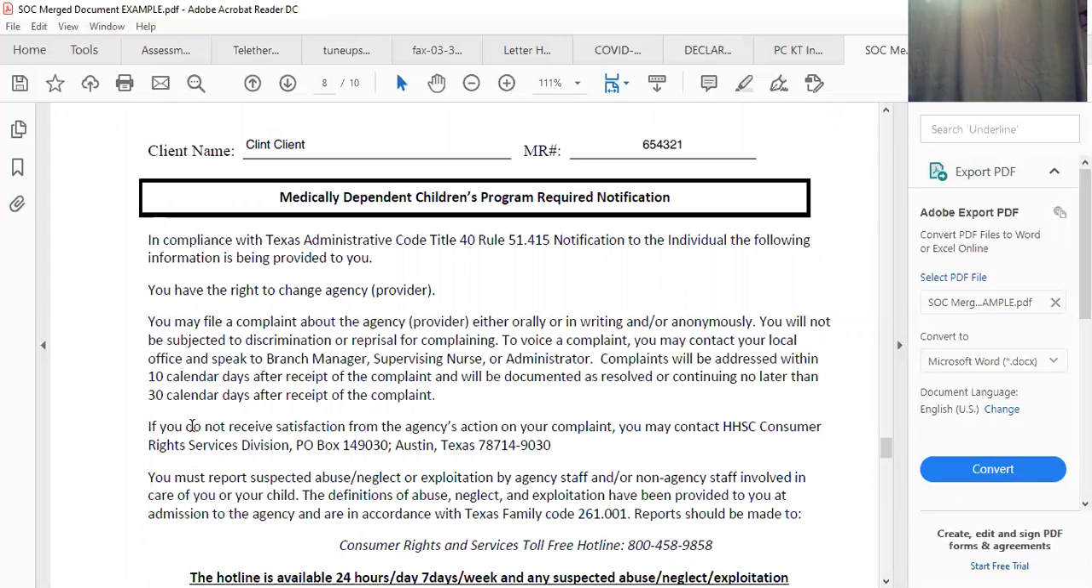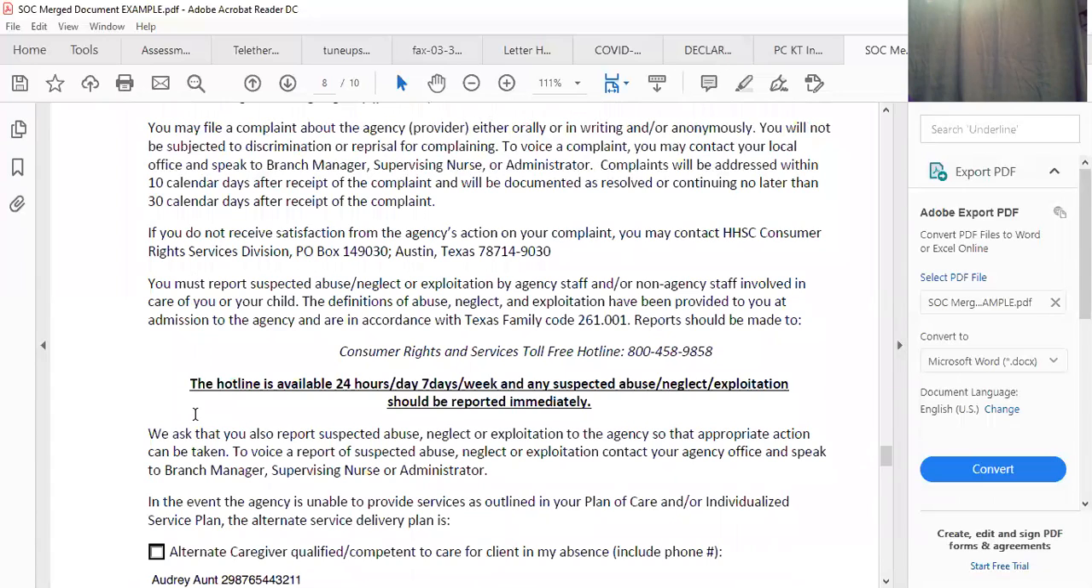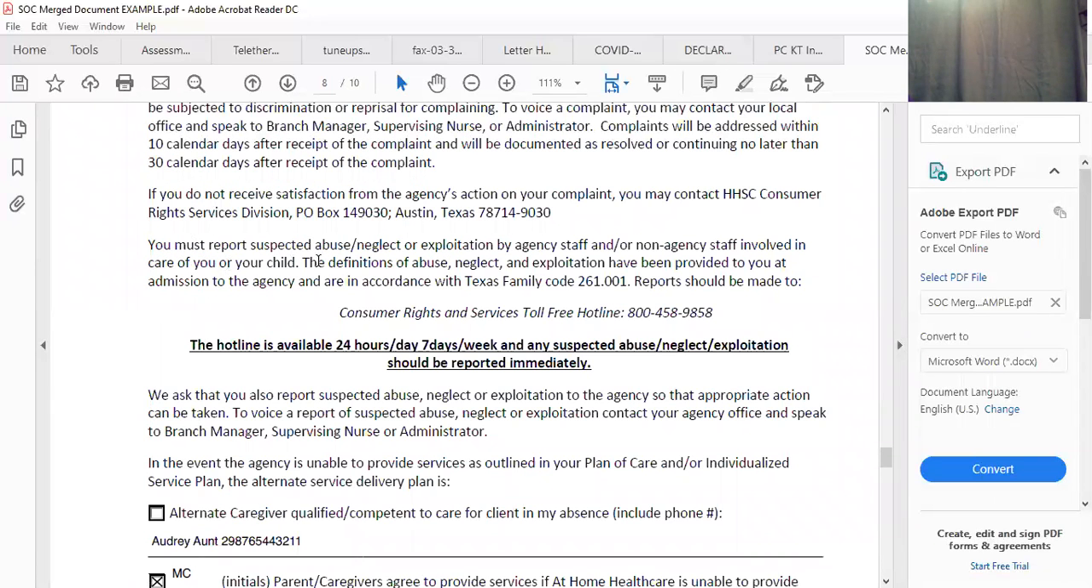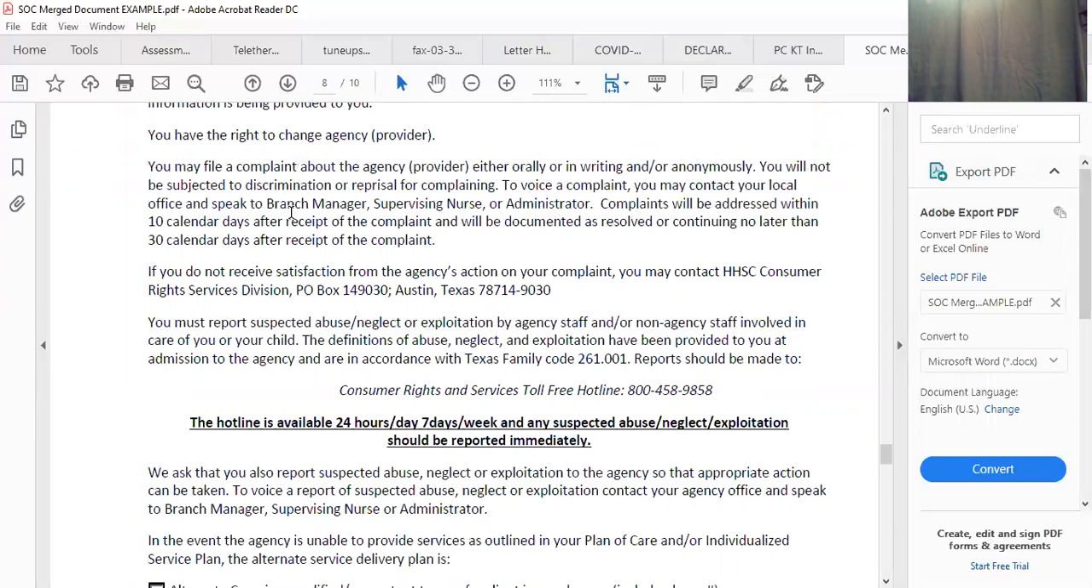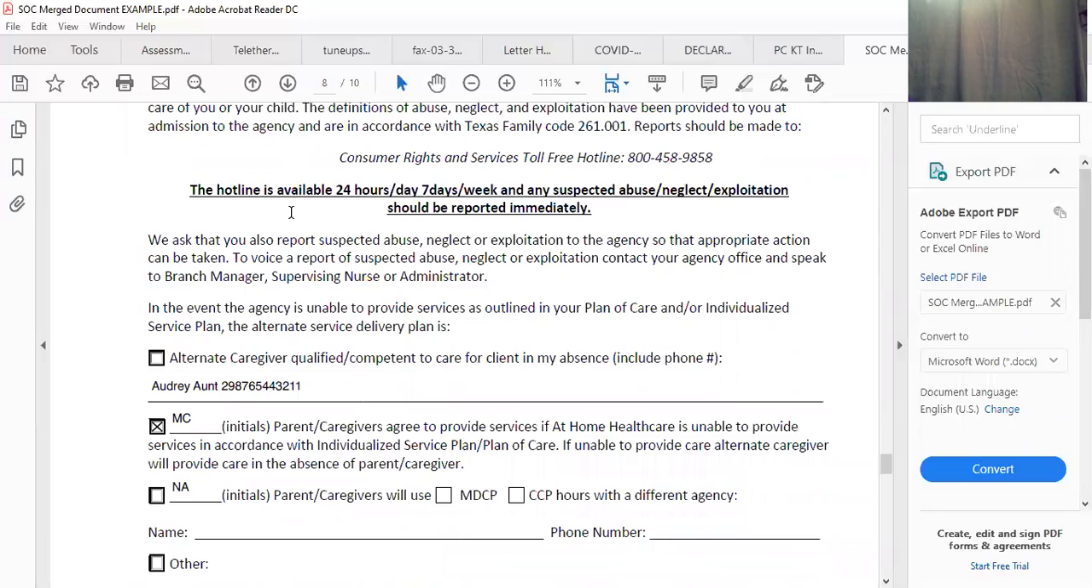You should know if they have MDCP or not. If you fill out this form, it is no big deal. It's actually got some really great consent information on there. So go ahead and fill this one out. If the office does not need it, then they will shred it. But it talks about reporting suspected neglect and abuse, that you can complain, things like that. So it's a good form to have filled out.